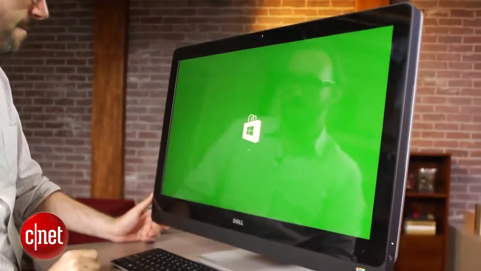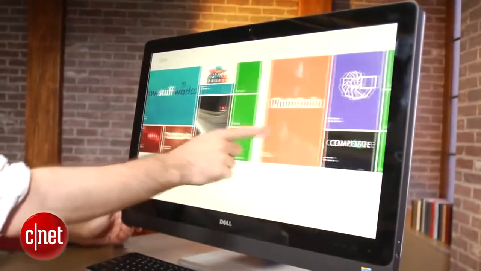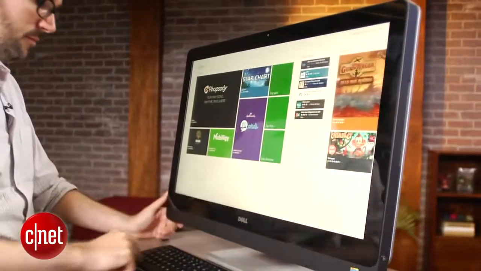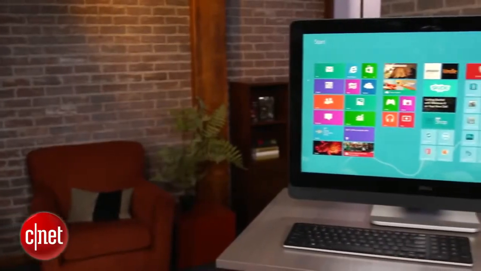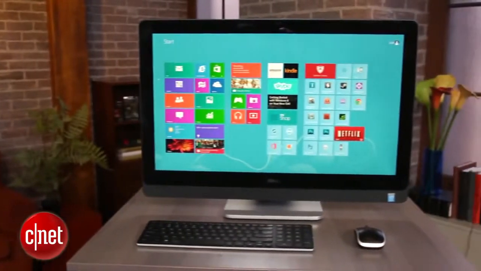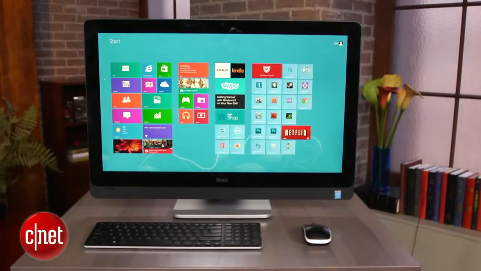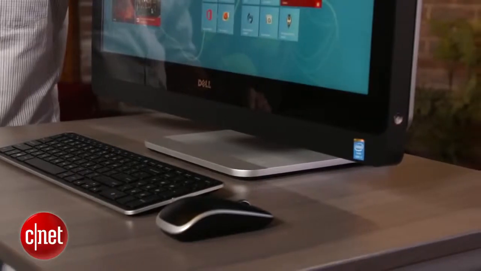In fact, it's such a big touchscreen, I don't even need to scroll over too far to get all my Windows 8 apps up on it. They're all just right here on the screen. And like a handful of other all-in-one desktops and even a couple of laptops that we've seen recently, it's got a higher than 1080p screen resolution. In this case, it's 2560 by 1440. That's the same as you're going to get on the big 27-inch Apple iMac.